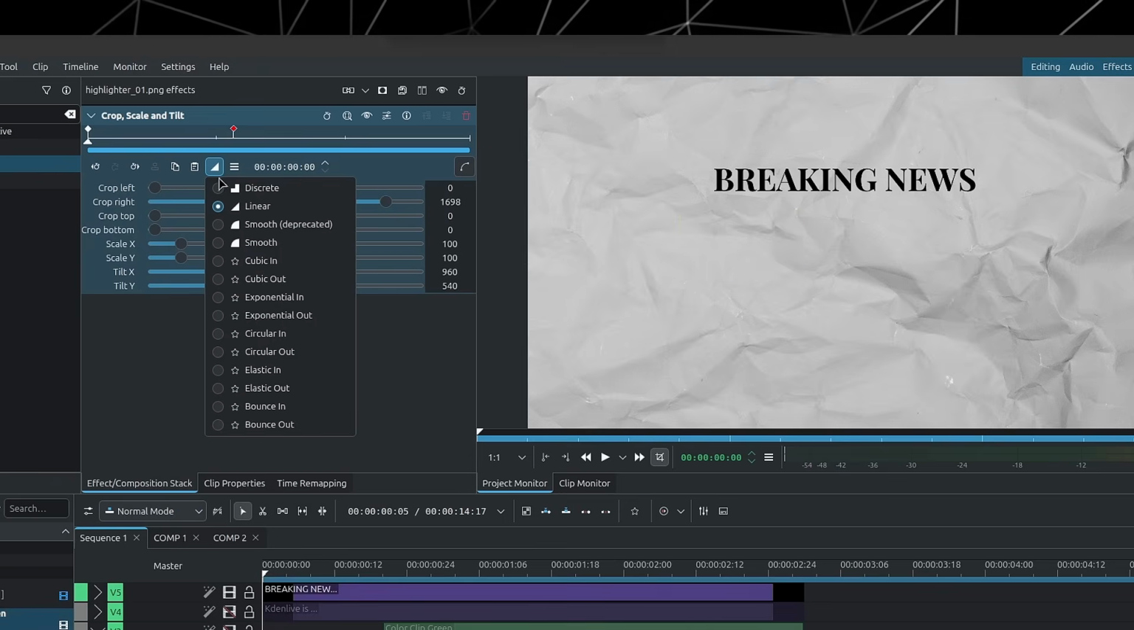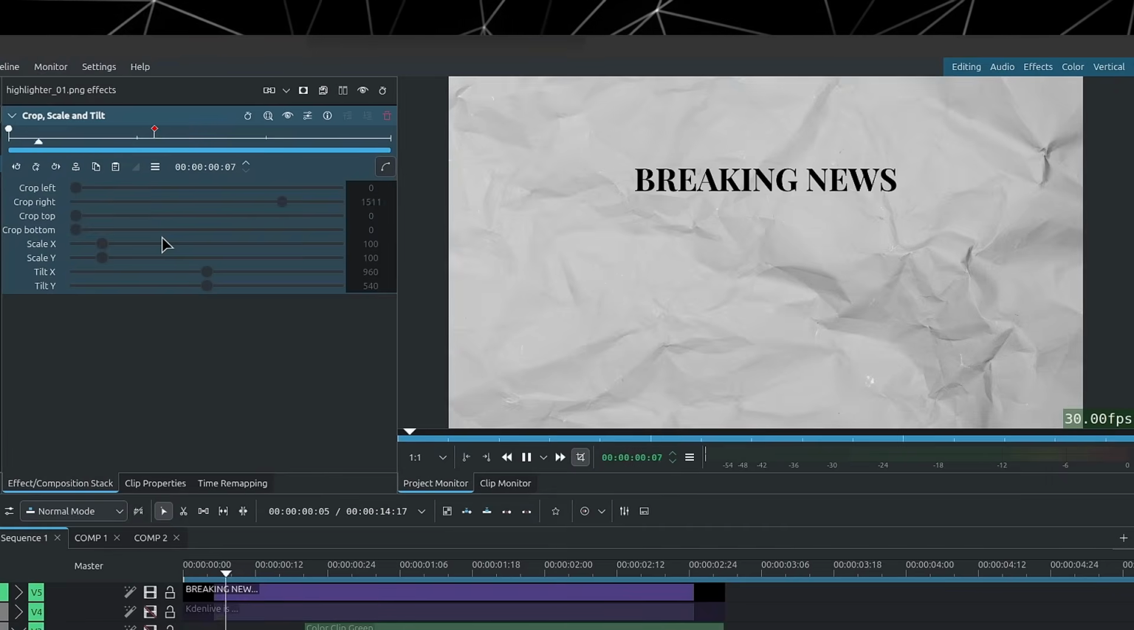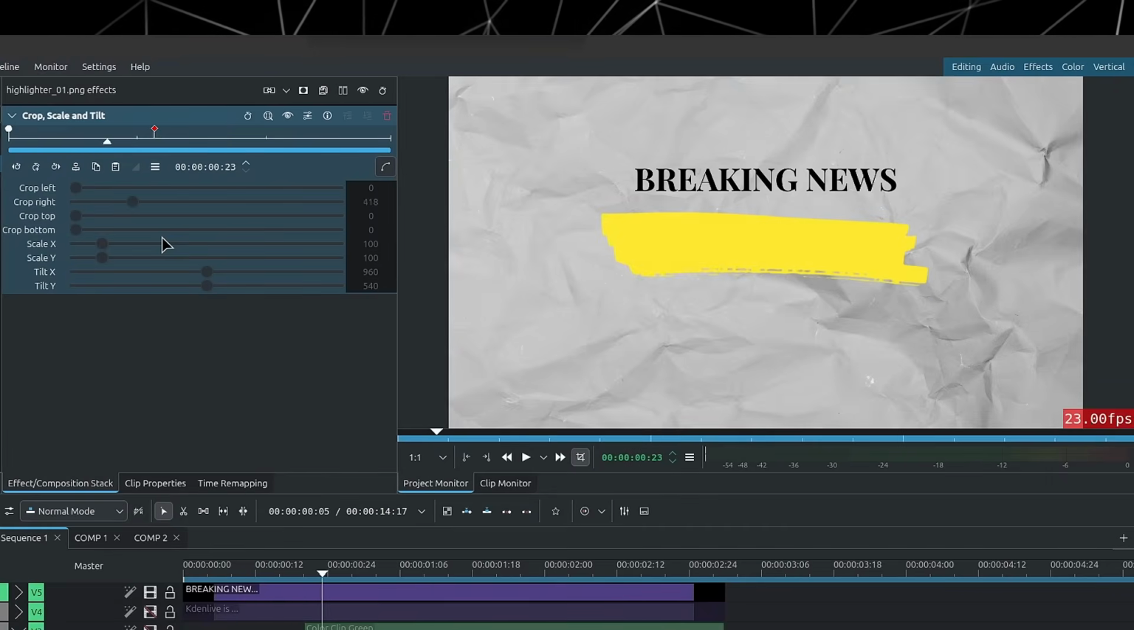And I'll switch the interpolation to smooth. This is for a more dynamic reveal. You can go with linear, cubic out, or whichever one works for you, however you want your reveal to appear. So now if I play back, we already have our reveal.